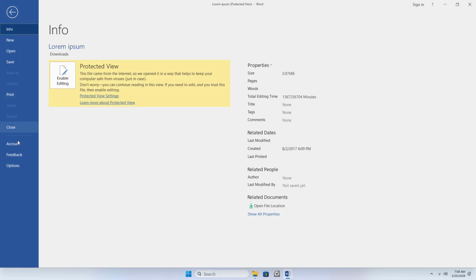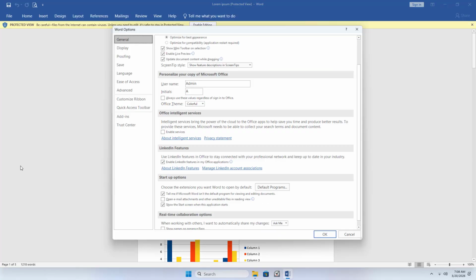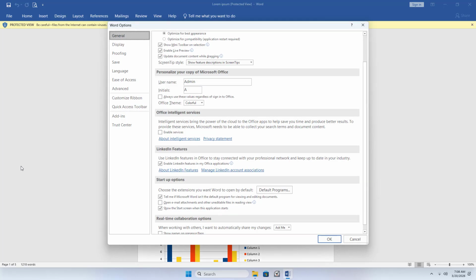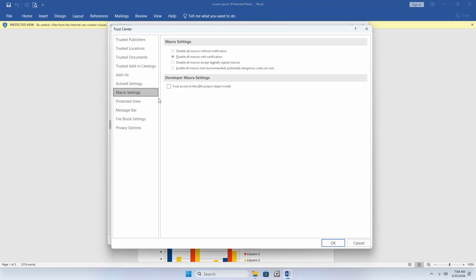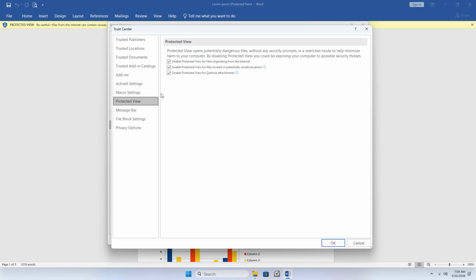File. Options. Trust Center. Trust Center settings. Protected view. There are 3 check boxes here. Uncheck all 3 boxes.